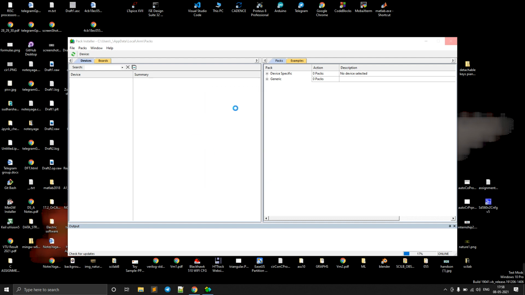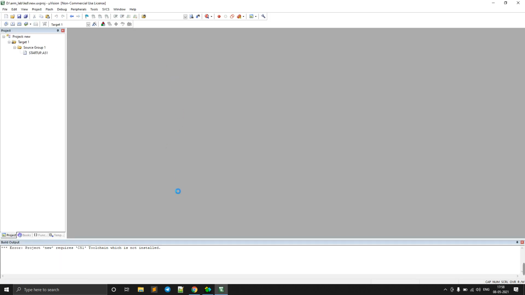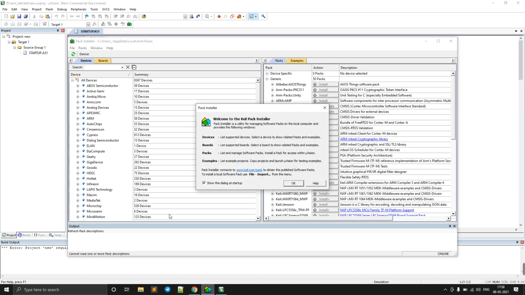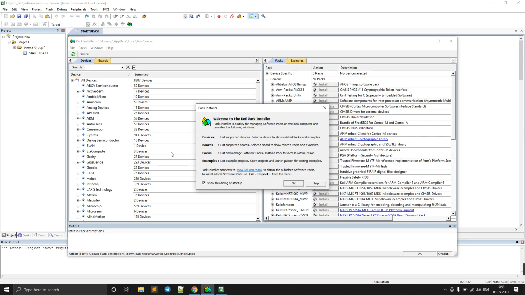Okay, so now this will automatically open, and this is the window that opens. Okay, so Keil Installer. So these two windows will open. This is our startup window, that means the window where we are going to write code and all. And here, show this Tip of the Day at startup, uncheck this and click OK.